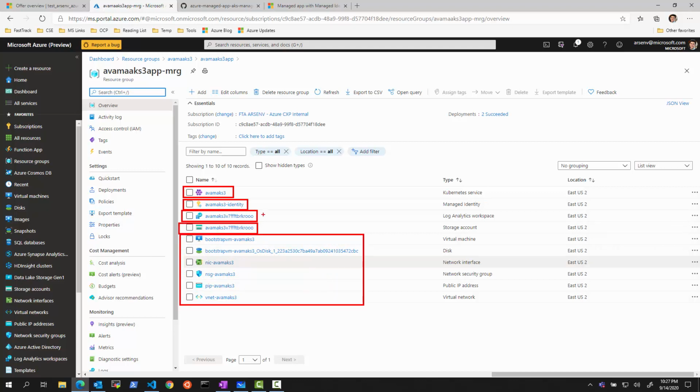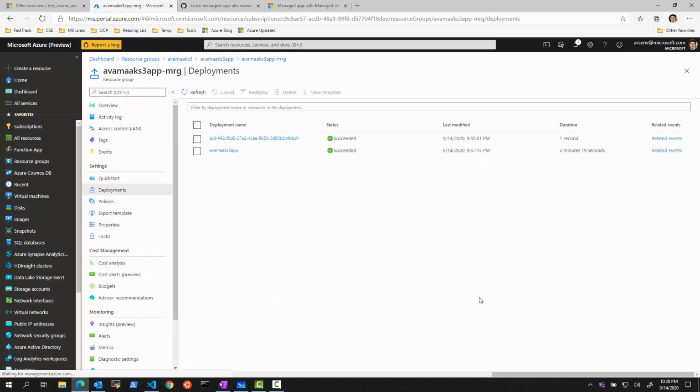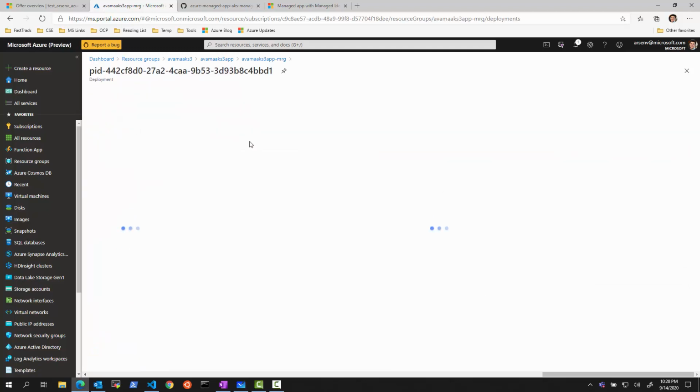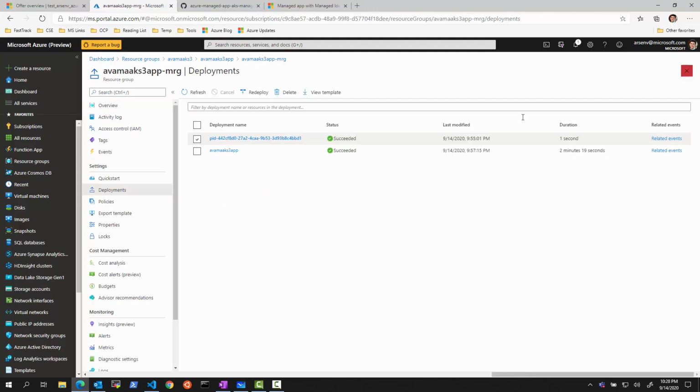So these are the components. The most interesting one for us will be the AKS cluster. But before that, let's take a look at the two deployments that succeeded because it's interesting to understand what was happening there. So first deployment was just creation of this, the creation of that PID for tracking user attribution.